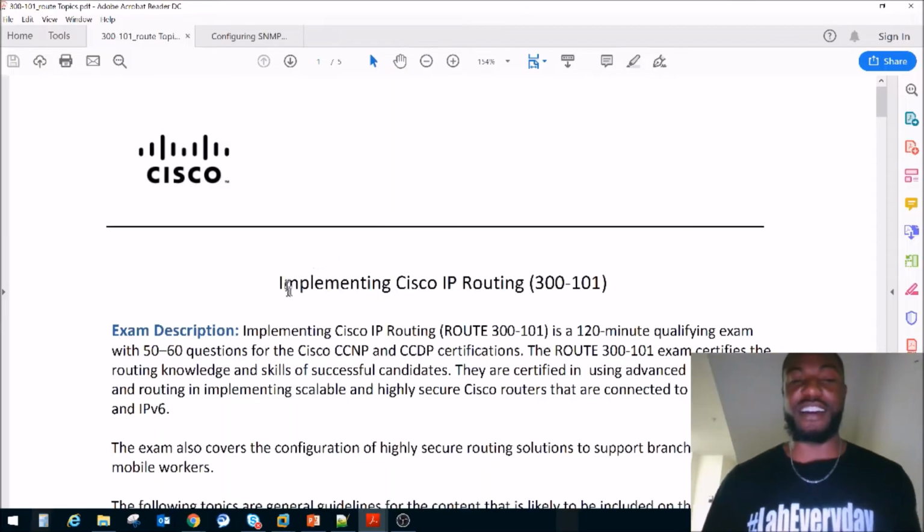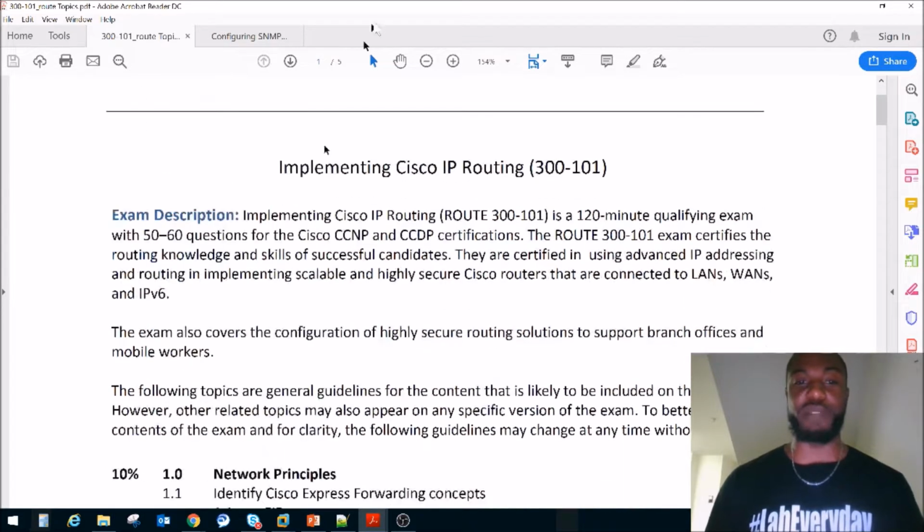All right, this is the blueprint here, implementing Cisco IP routing. And sorry if I spaz out on y'all because this mouse pad been acting up.